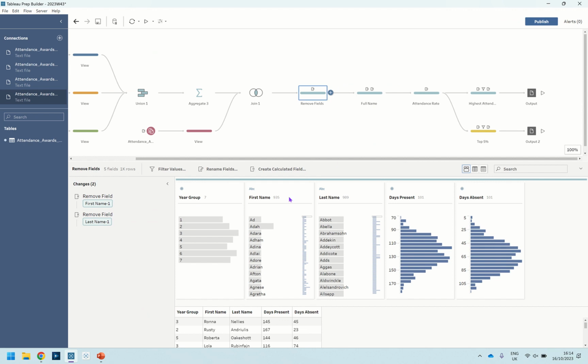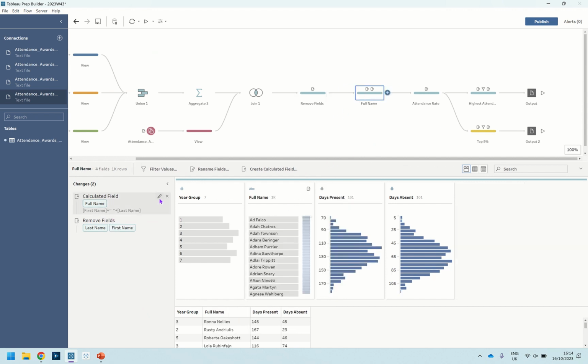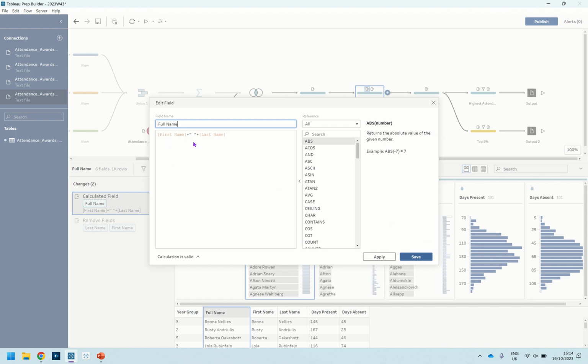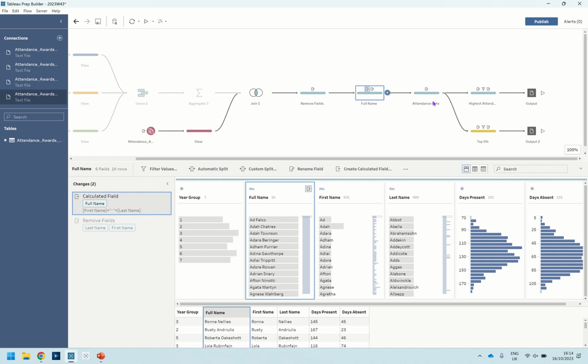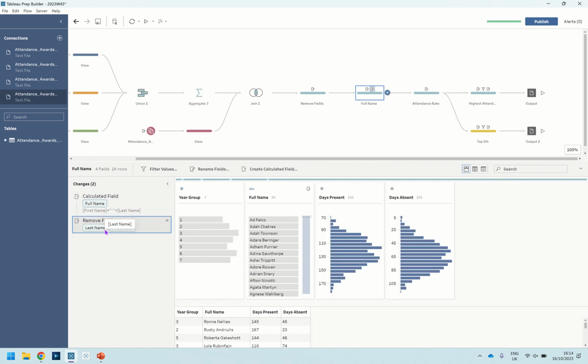Okay, and then we're going to create a full name field just for our output. So to do this we use a calculated field. We have the first name plus a space and then plus the last name, so that we get the full name there. Now we're ready to calculate, we get rid of our first name and last name at that point.